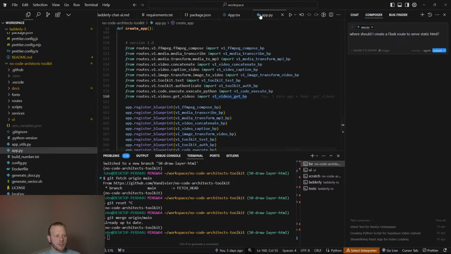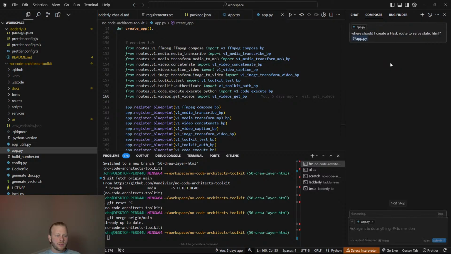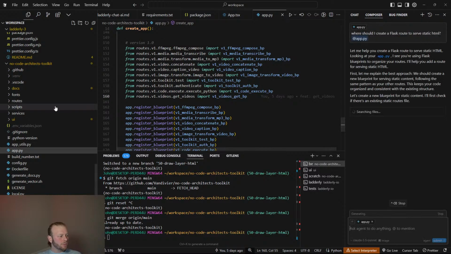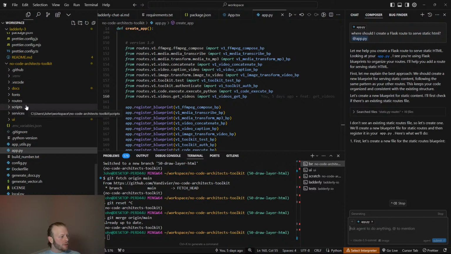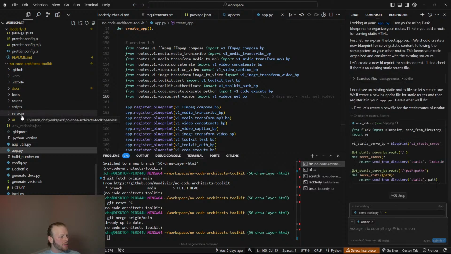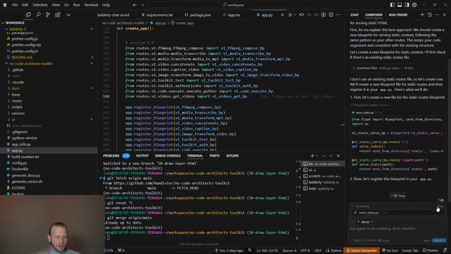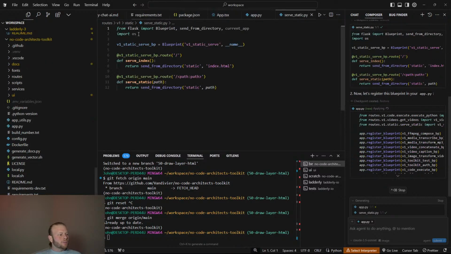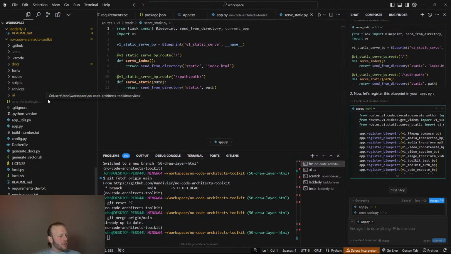So I could just add a line into app.py. We'll see. Maybe I'll have a static folder here. Serve static, okay. Where is it placing this? Under routes v1, okay.